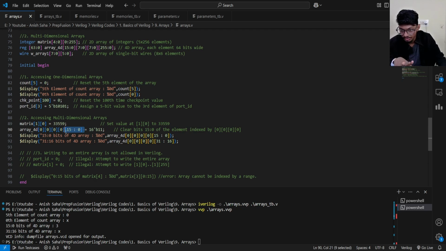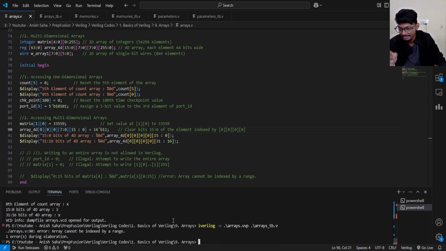Accessing by range, but this is not allowed, right? If I try to do 7:0, it will throw out an error. This is not allowed. Okay. So if I try to compile this code, it will show me that the array cannot be indexed by an integer. So I cannot index an array, but I can index by range on vectors. That is allowed. So I hope you have understood this point.